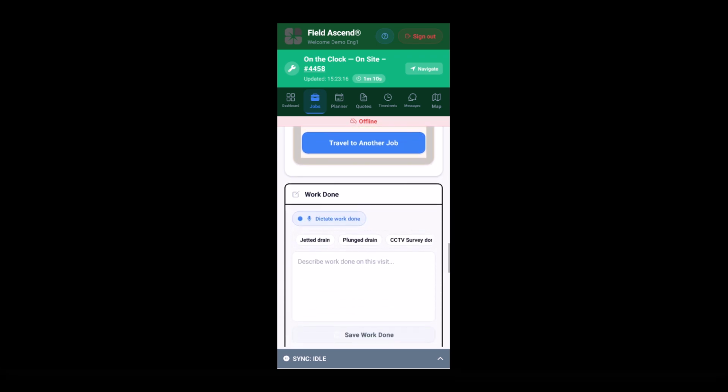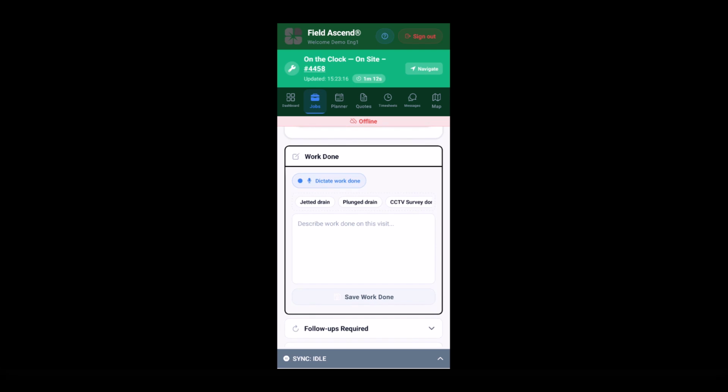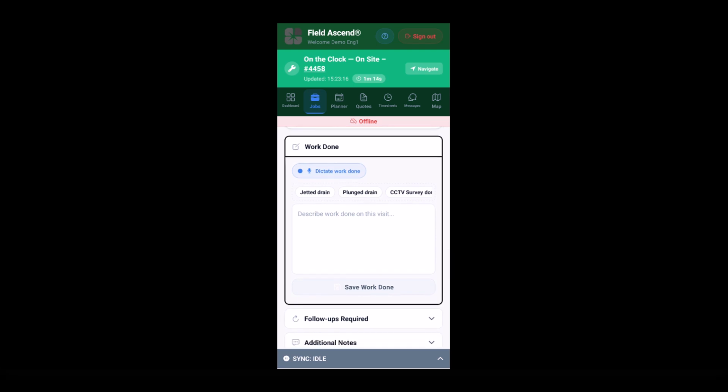First up is work done, and there are a few ways to fill this in. We have these pre-filled phrasings the technician can tap to add automatically. For example, pressing this one button fills in the text instantly. If we don't want to use those, we also have a dictate system.